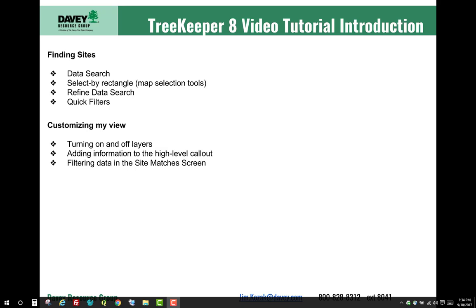In this installment of the TreeKeeper 8 video tutorial series, we're going to cover primarily a short video on finding sites, but I also want to cover some of the topics that we've touched on before, such as customizing your view, turning on and off layers, adding information to the high-level callout, and filtering for data in the site matches screen. But we'll cover all of those topics really through one basic task, which is finding sites.